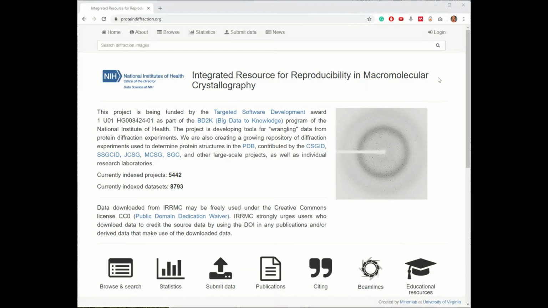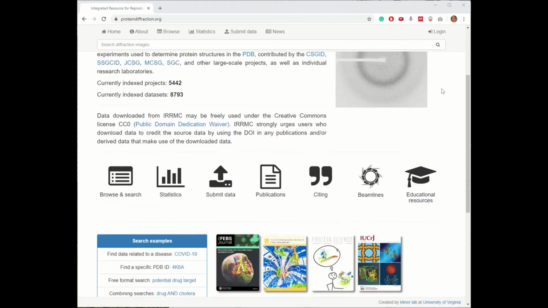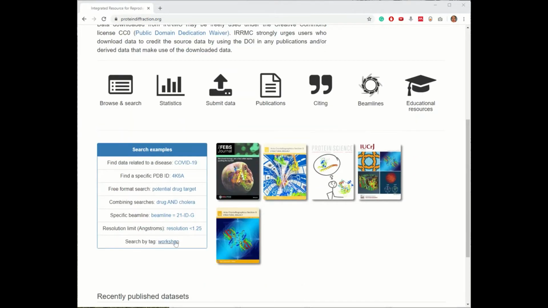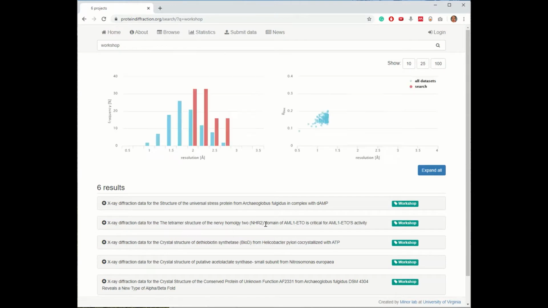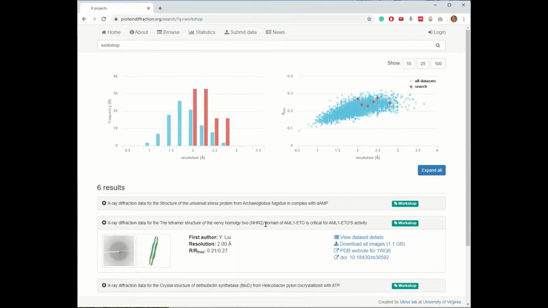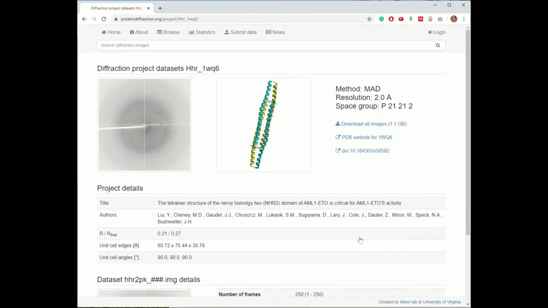The raw data for today's tutorial is available at proteindiffraction.org. A link is provided below. Search using the keyword workshop to find several excellent data sets. The one that we will work with today is 1WQ6, the neurohomology 2 domain of ETO.